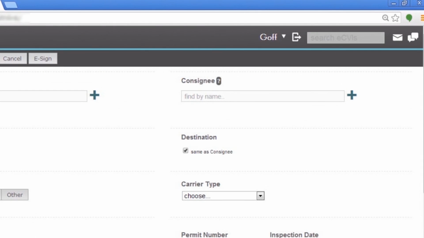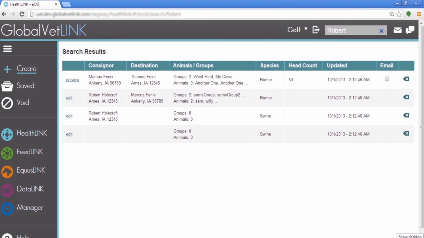On the top right corner of your screen, you will see a blank search field. This allows you to search for certificates that were created in your clinic's account. If you know the certificate number, animal or group name, consignor, etc., you can type it in the search box and hit Enter. The search results page will appear with any related certificates. You can learn more about the advanced search feature in our video on the Manager application.